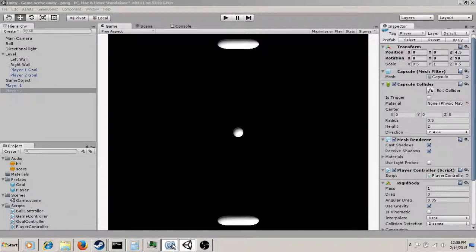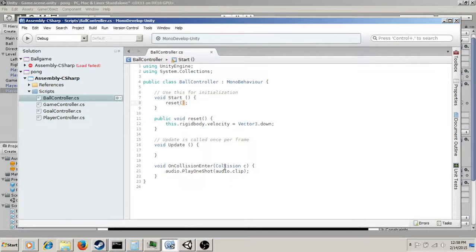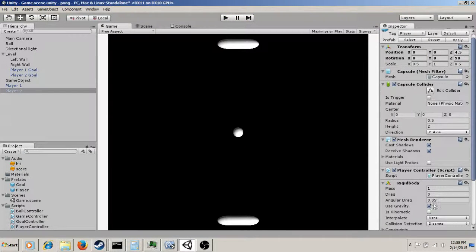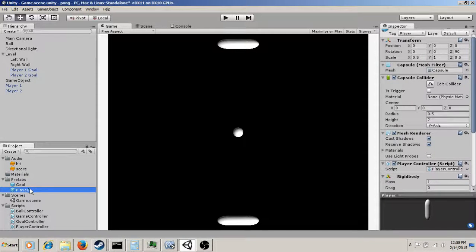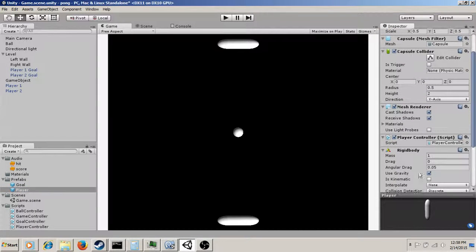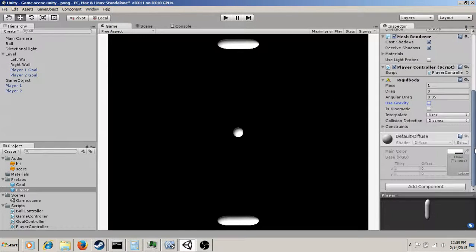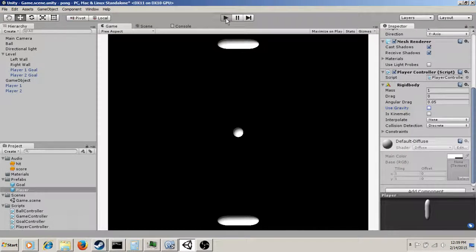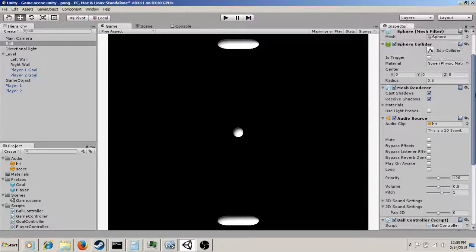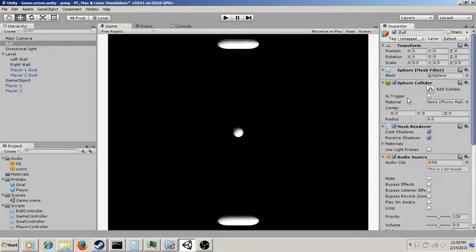Oh, what is going on here? I think... Oh, these guys have gravity, I bet. We'll just go to our player real quick and turn that off. In addition to that, well, we'll just leave that as is. The ball is not moving. So the question is why?